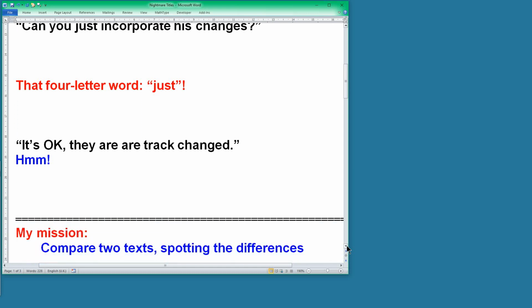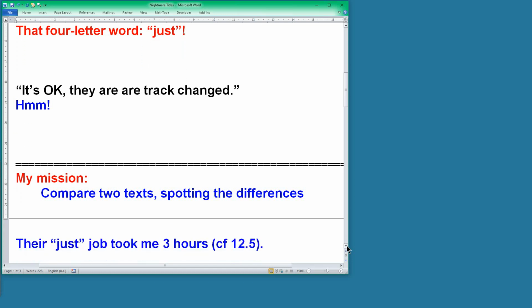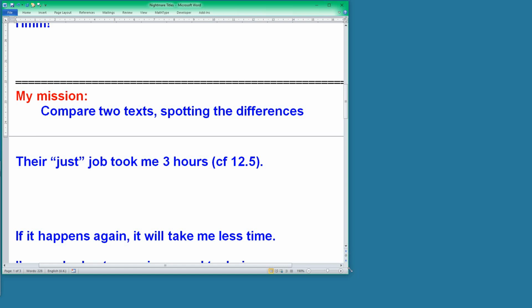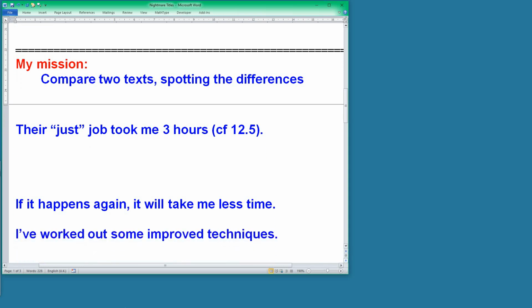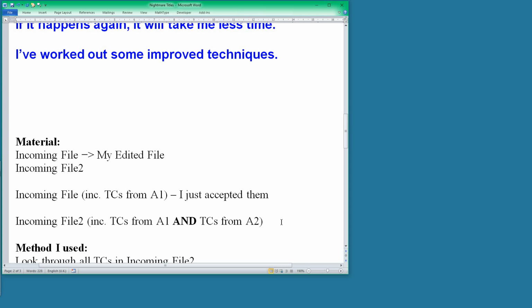Okay, so my mission was to compare the two texts and try and spot the differences. And that job took me 3 hours compared with the 12.5 that the whole book took. However, if this happens again, it will take me less time because I've worked out some improved techniques. So let's have a look at the material.